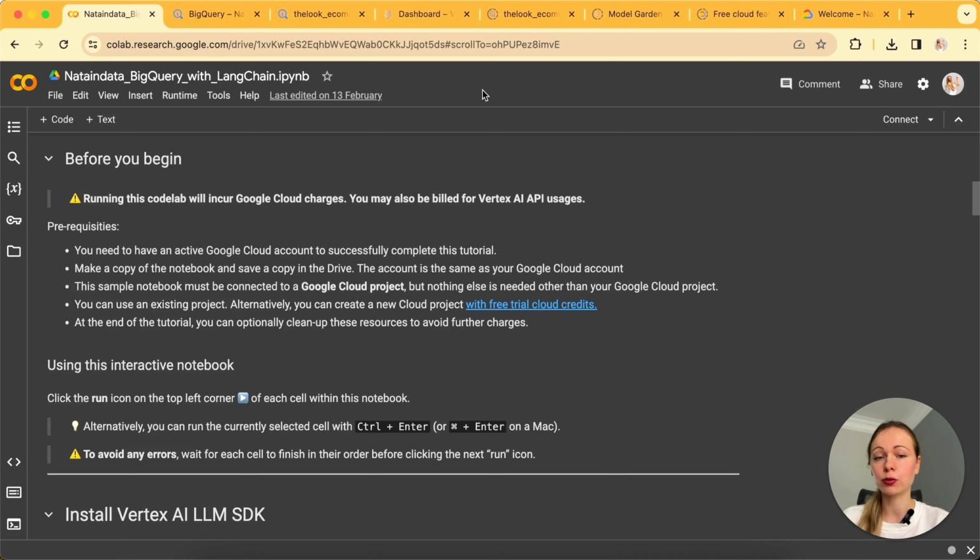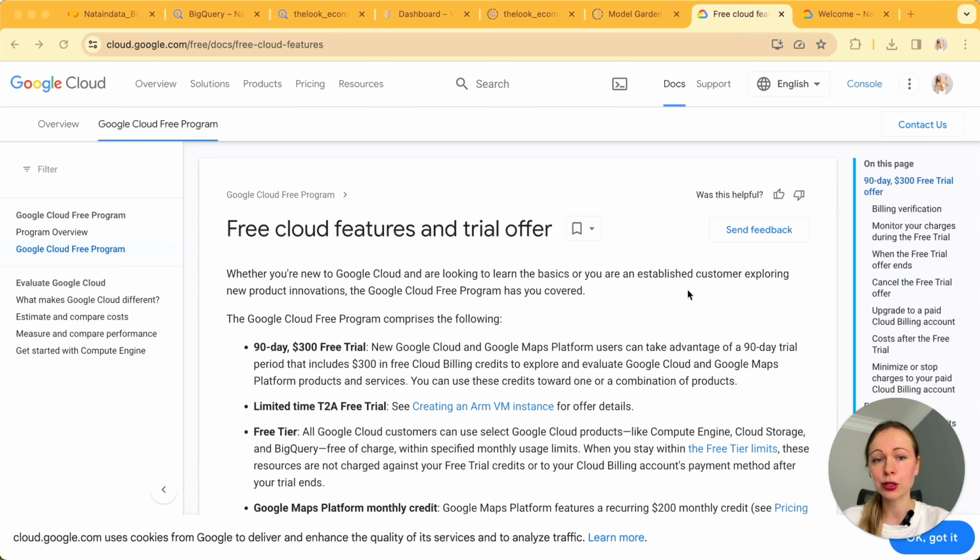Running this code lab will incur some Google Cloud charges. You may also be billed for Vertex AI API usage. Just FYI, it took me some peanuts when creating this tutorial. But you can create a new cloud project with free trial cloud credits. You can read about this here.